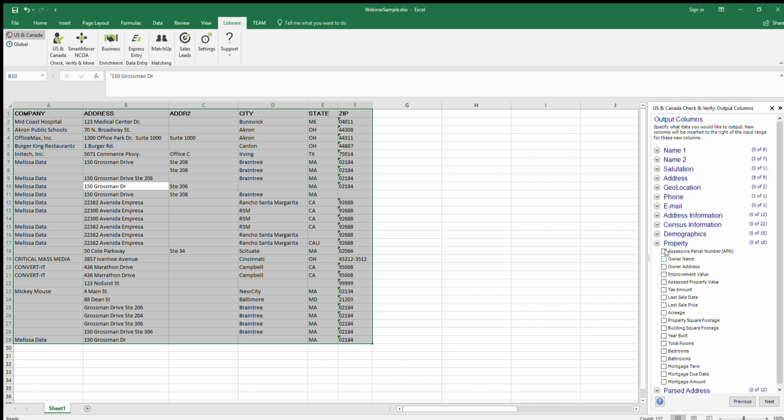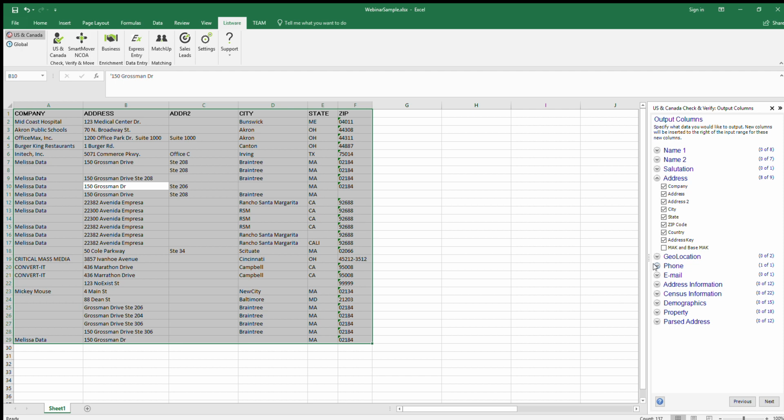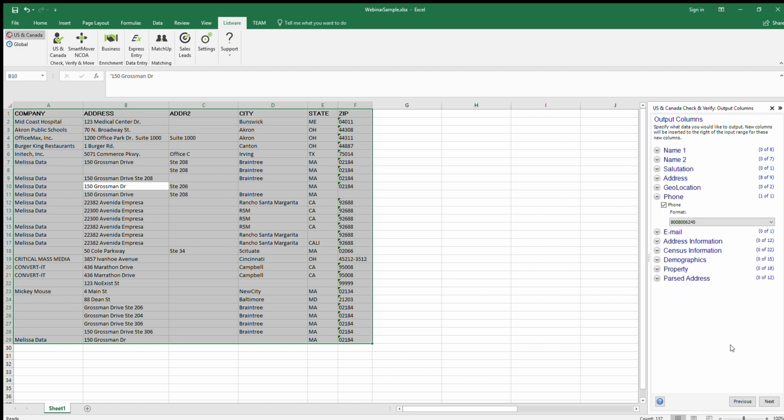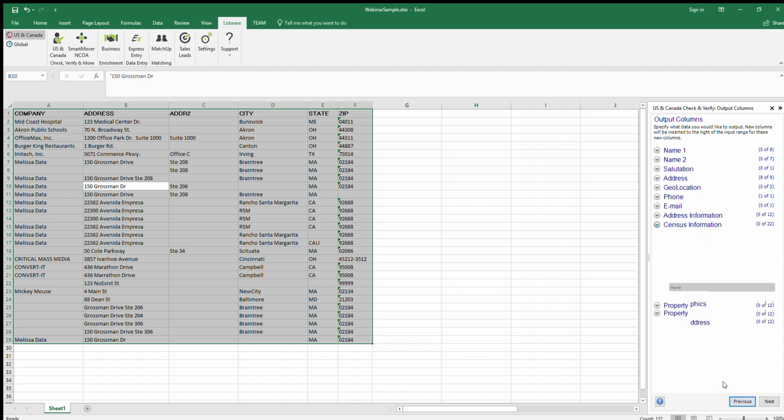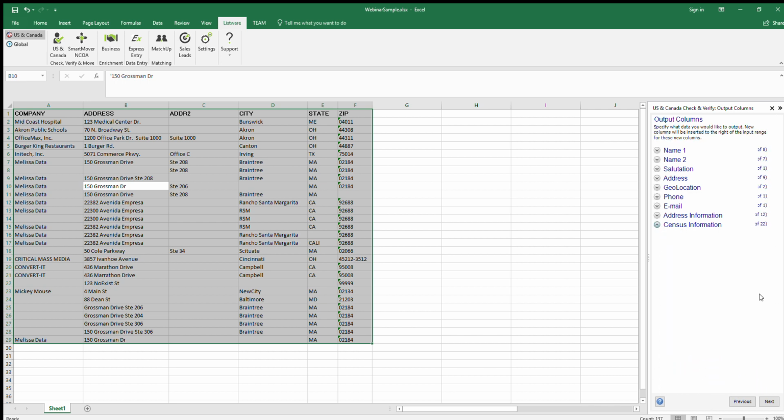Next, we'll choose our output columns. For this job, we'll basically just be outputting the same columns we're inputting, as you can see here, along with our appended phone number. But as you can see, there are many other potential fields we can output, including census information, or property information.